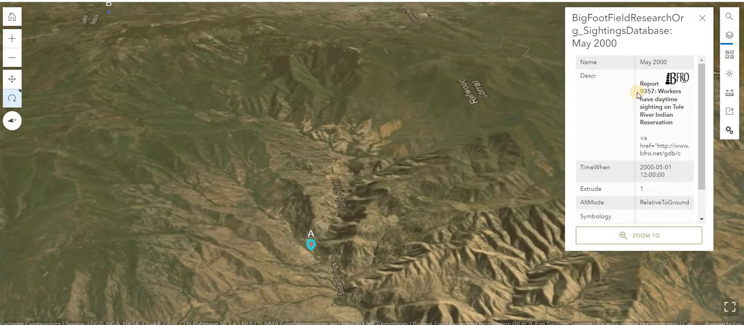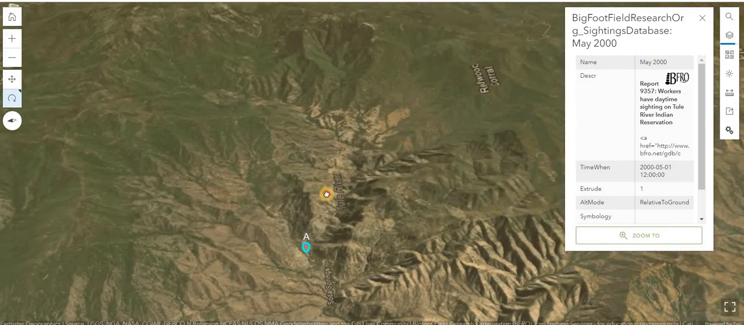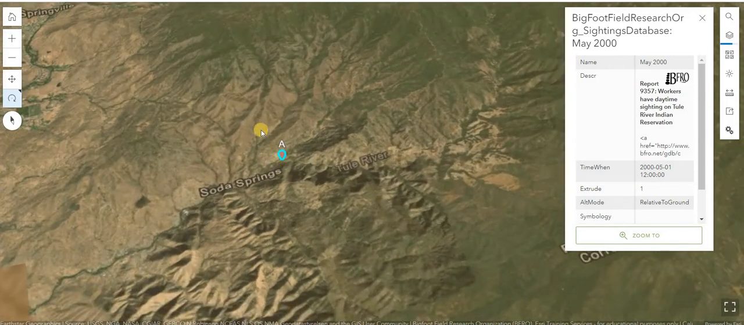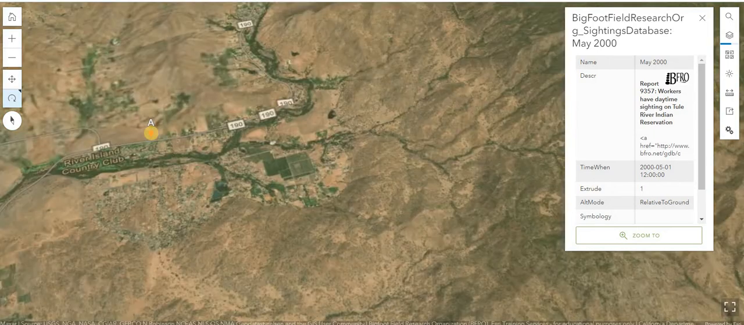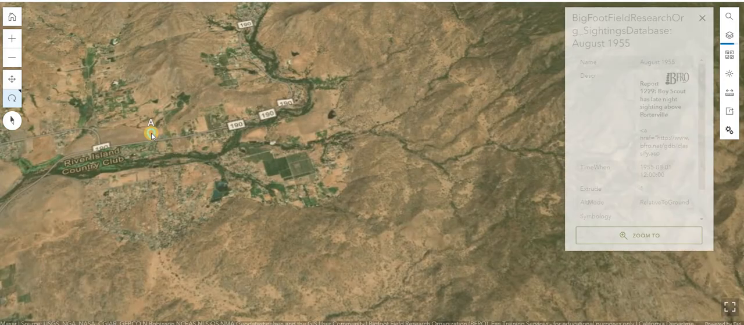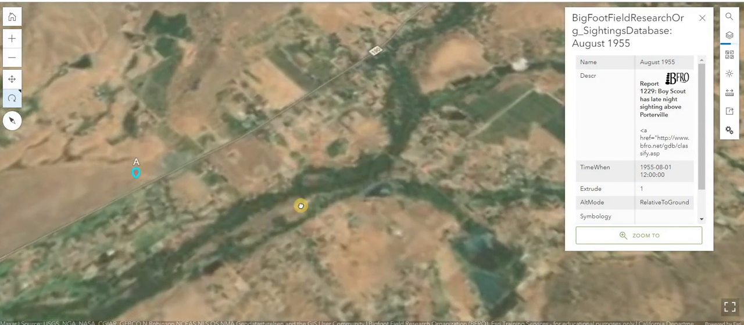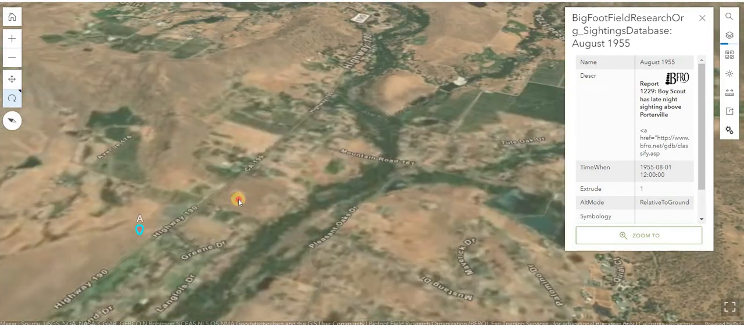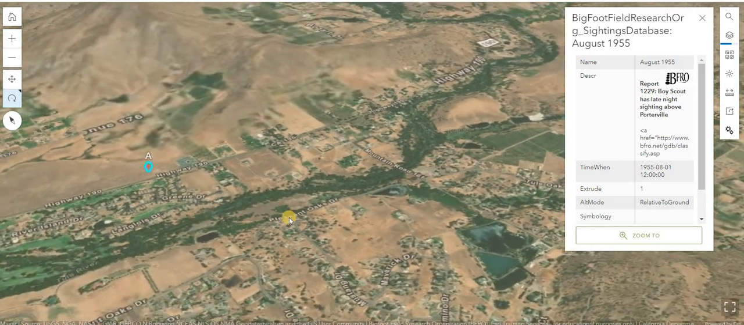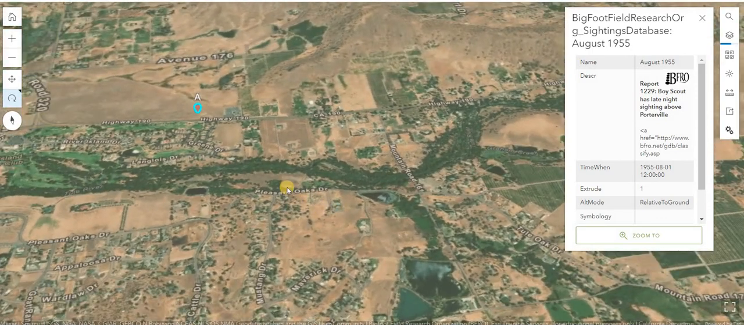And again, you can go and look up these reports. This will be report 9357 if you go to the BFRO website, BFRO.net, and click on California, and then you can zoom down further, drill down further into the county level and find these sightings, and there'll be very detailed encounters. And this one is not far. Looks like some agricultural activity and maybe some residential areas. Just on the edge of a residential area, Porterville.